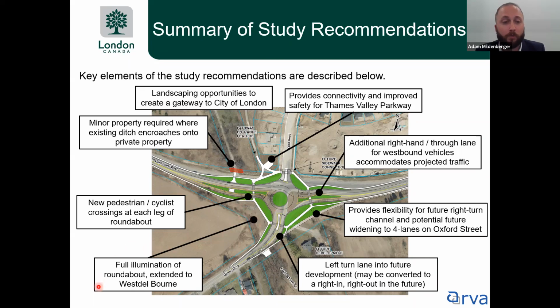The roundabout will be fully illuminated, and this full illumination would be extended eastwards to Westelbourne along Oxford Street. There would also be new pedestrian and cyclist crossings at each leg of the roundabout. So these are called PXOs, or pedestrian crossovers, these crosswalks. They include a refuge on the splitter islands that are designed a certain size. So if you were crossing, you can do each crosswalk one at a time. So we call that a two-stage crossing. It's very common with roundabouts, and it's a safety improvement. And it also includes ramps.